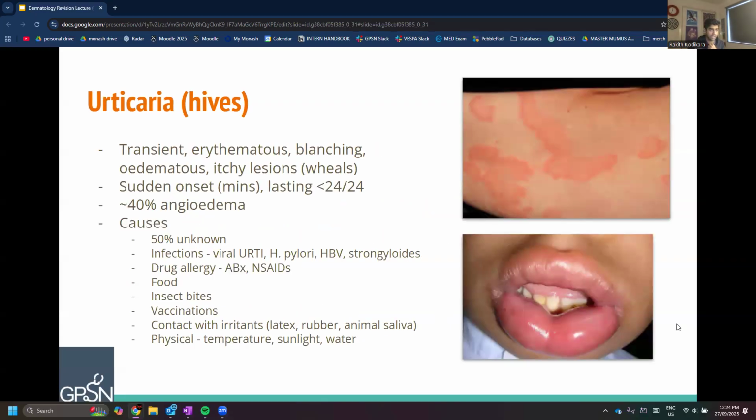Okay, urticaria or hives. So we get wheals, which I mentioned are like these itchy and swollen lesions. They're going to be very red. They come and then they leave very fast. And they're going to be blanching as well. Again, they start very fast. They don't really last for more than a day and then go away.